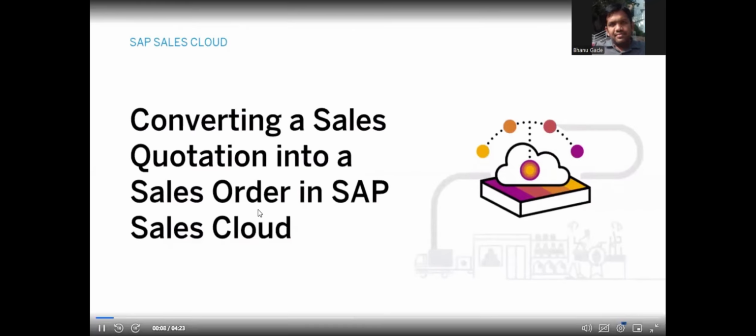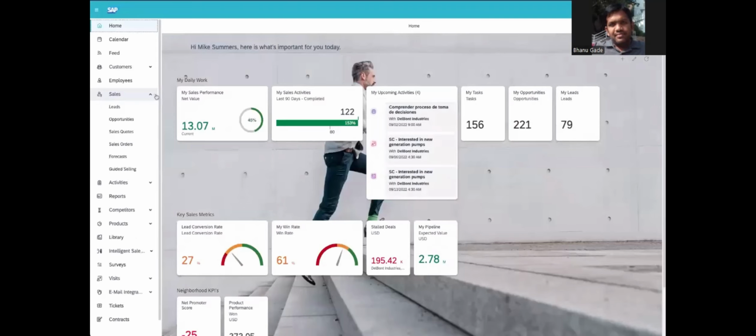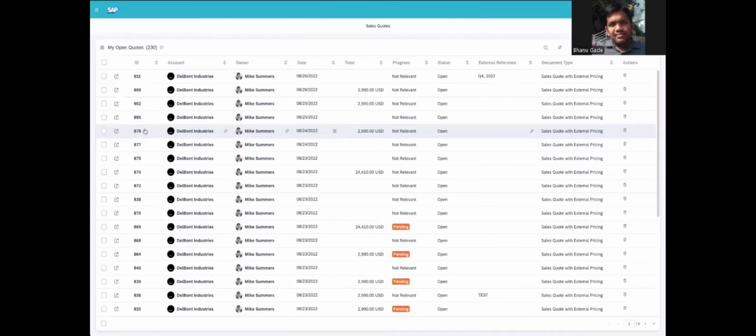How to convert a sales quotation into a sales order. On the left side of the page, I'll click on Sales and select Sales Quotes. I'll create a new quote by clicking on the plus symbol.